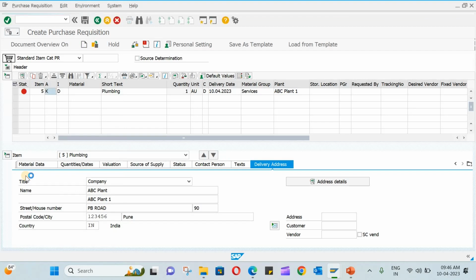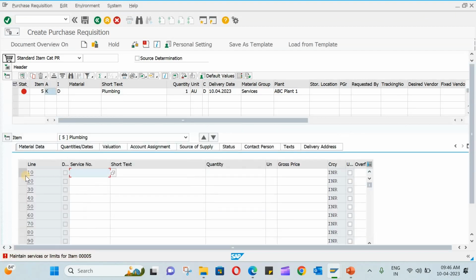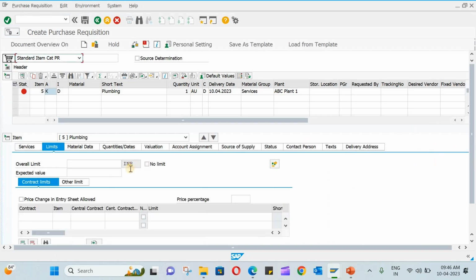So let us enter the cost center. It is asking you to maintain the service or limits for items. So if you want to maintain the service numbers here, you can maintain it. So remember, we created that plum dash 101, you can enter here, or you can maintain the limits. For example, here you have the limits. So let us give 30,000. It is similar to the blanket PO where we give the limits.